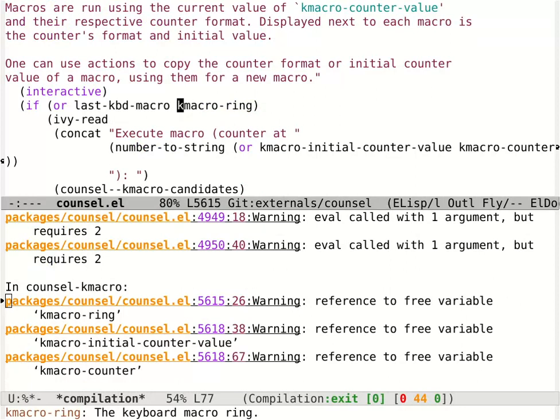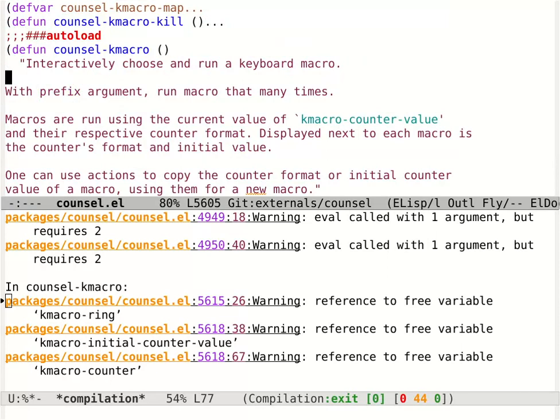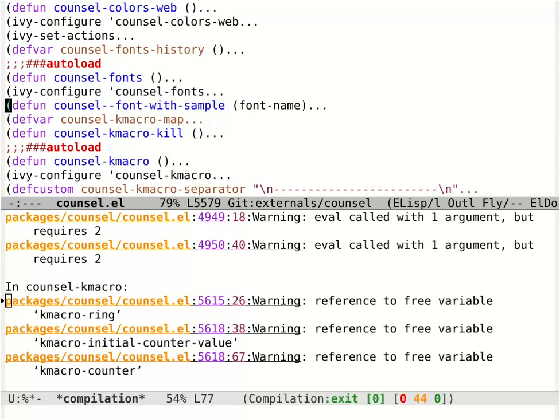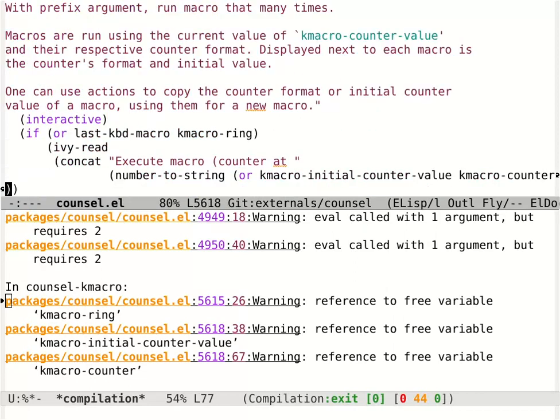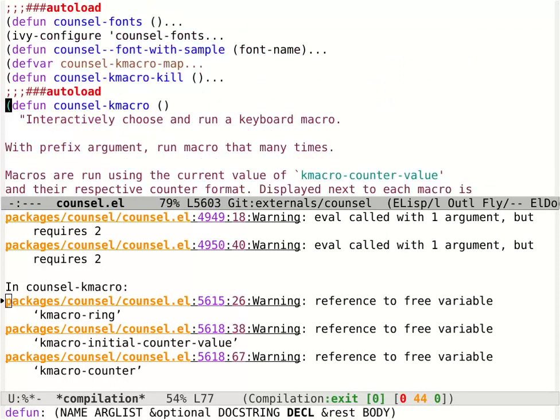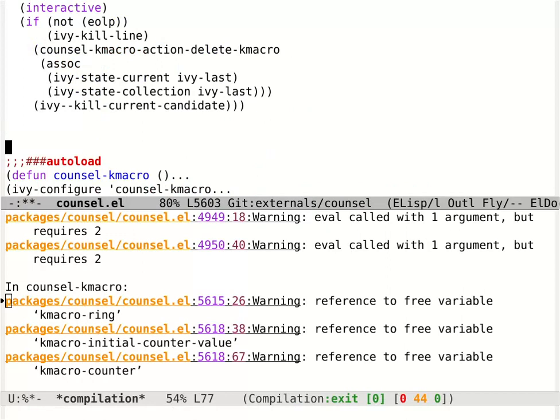Here I have a kmacro-ring. So here I have a function that uses kmacro-ring, which comes from the kmacro package, obviously. And we probably don't want to require the kmacro package all over the place in console itself, because console can be used without kmacro. So I think we're just going to add a defvar to silence the warning.